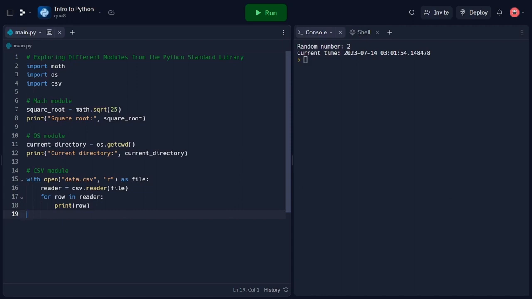And that's going to conclude our tutorial on the Python standard library. We explored how to import and use modules from the library, allowing us to leverage existing code for various tasks. The Python standard library provides a wealth of functionality that can enhance our Python programs and save us time and effort.